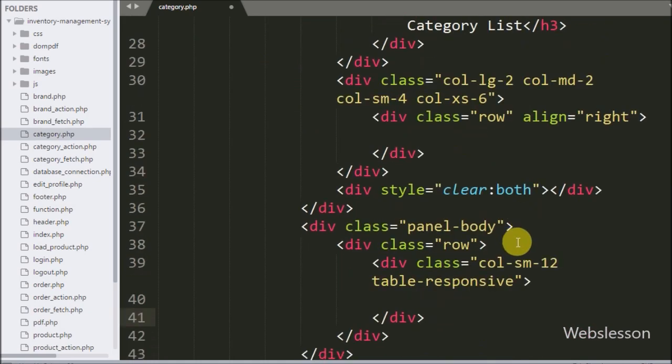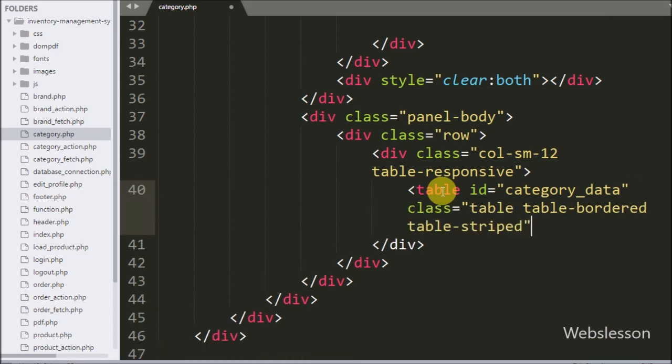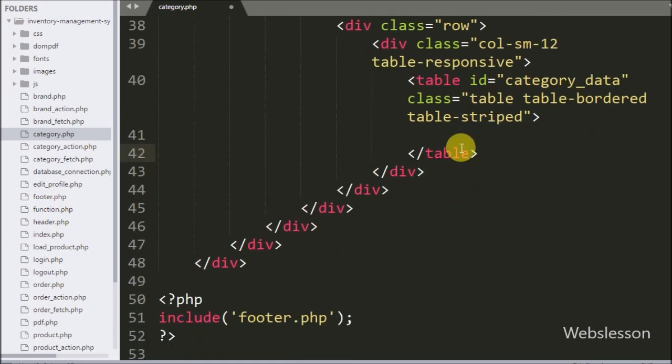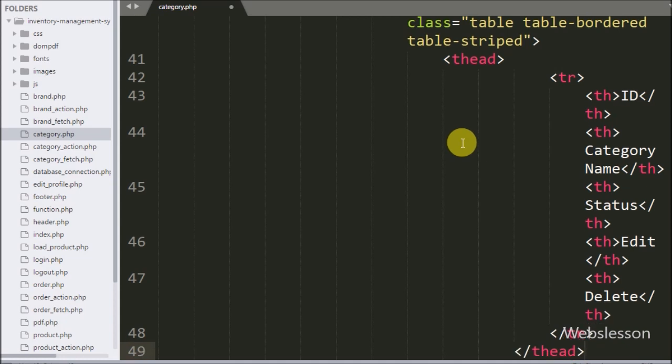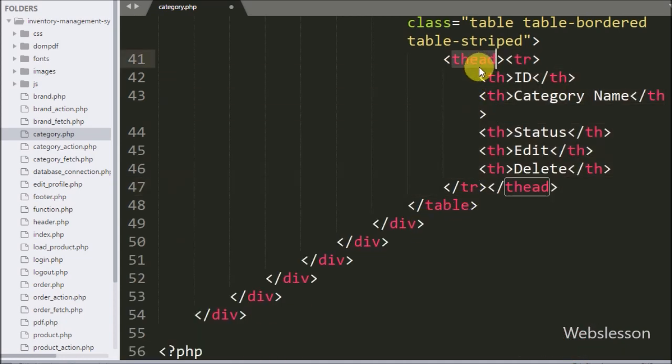After this we define one table with id equal to category_data and class equal to table, table-bordered and table-striped. Under this table we have defined 5 table columns: user id, category name, status, edit and delete. In this table we will load category data by using the jQuery DataTables plugin.